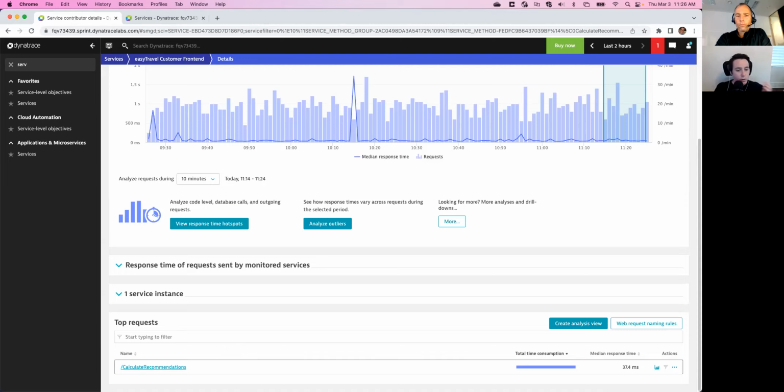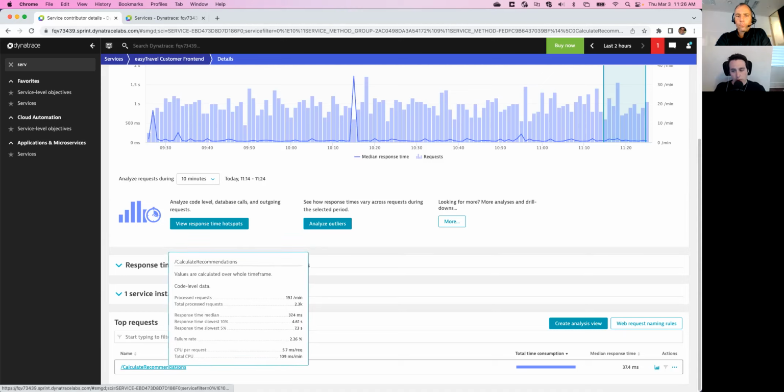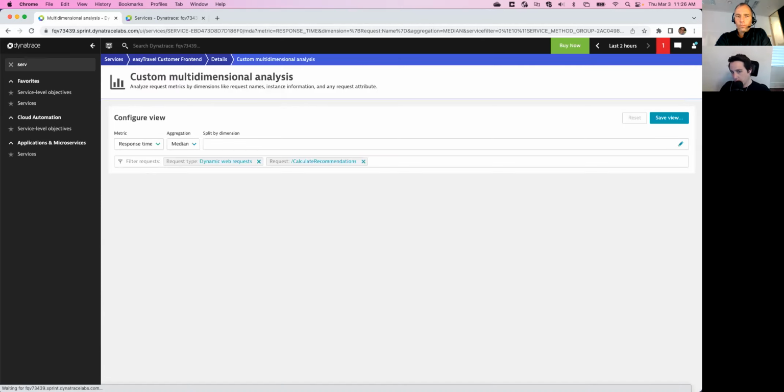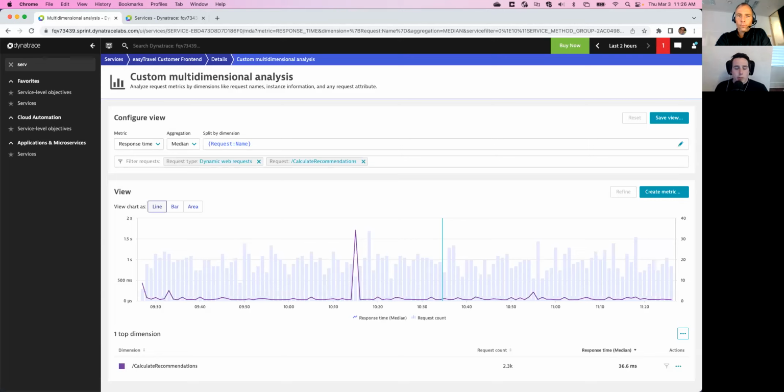So what we're going to do is I'm going to filter this out just by clicking on calculate recommendations. We have our request right here. And then if I go over here to the right and I click on this little chart, create analysis view button, what that's going to do is it's going to open up a multi-dimensional analysis for us. And this actually will help us create a metric off of this specific request that Dynatrace is going to start recording, which then in turn we're going to use as our SLI when we go to create the SLO. Okay, so that's what we're doing right now.